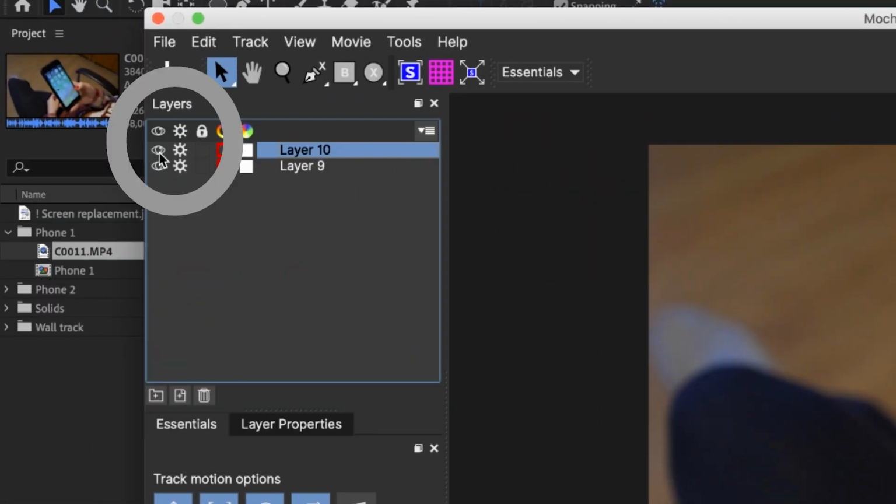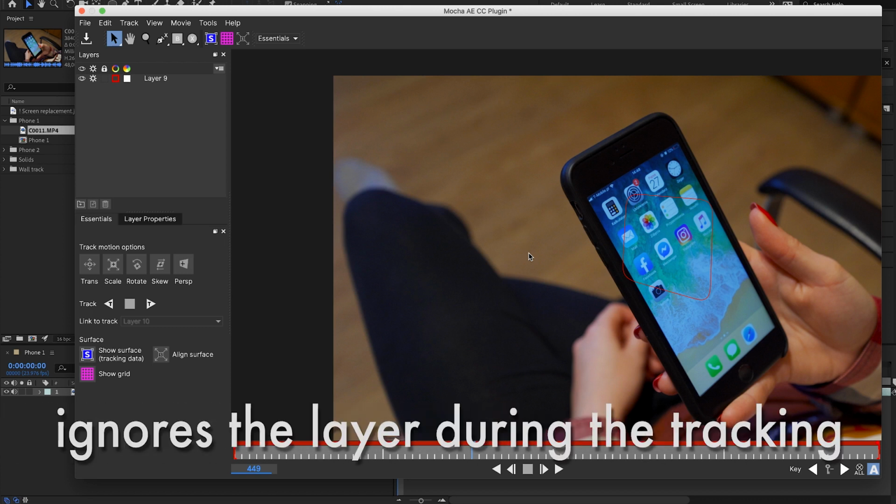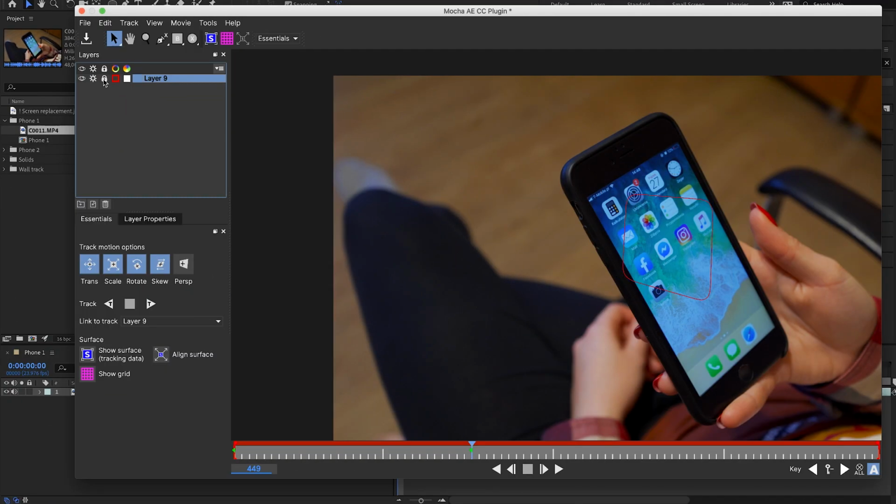Here you can toggle the visibility of the layer, and under the cog you decide whether you want to calculate that layer in a current tracking. So if you already tracked the layer and you want to track another spline and you don't want it to recalculate that previous one again, you could just turn off the cog and it will ignore that layer in the tracking. If you lock the layer, you cannot edit it anymore. So it's useful if you're done with that track and you don't want to touch it.